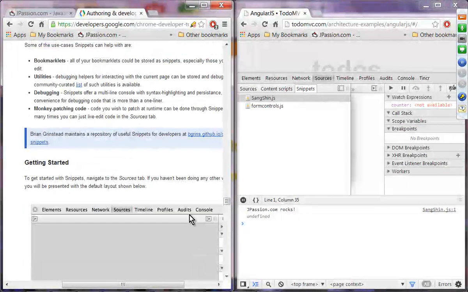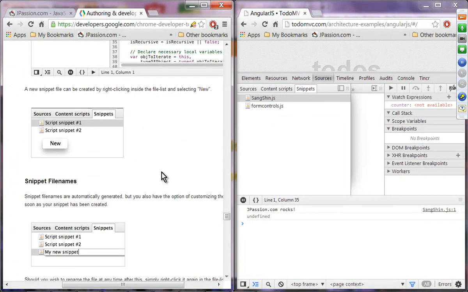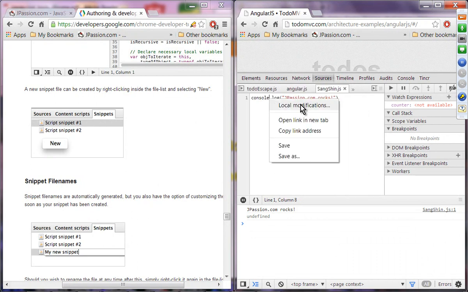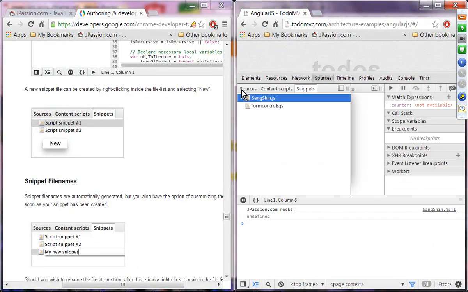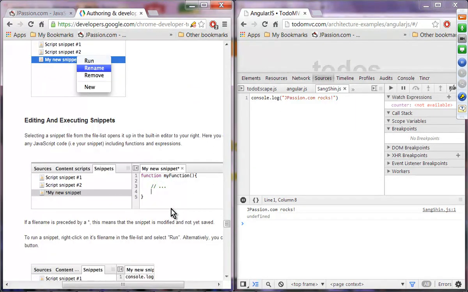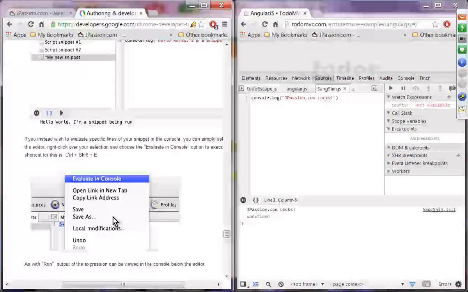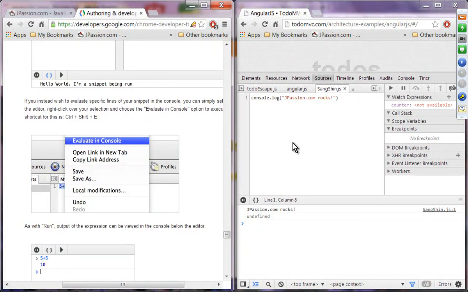Now there is in fact the setup, and you can search creating snippets. You can change the snippet file name, like rename it. I can rename this Sang Shin 2, whatever. So I can rename it, and I can edit and execute snippets. That's what I showed you. I can select it and run it, right? Okay. And I can also evaluate in console.